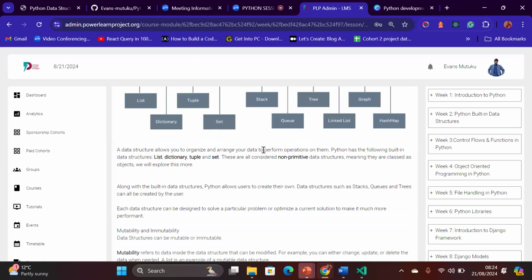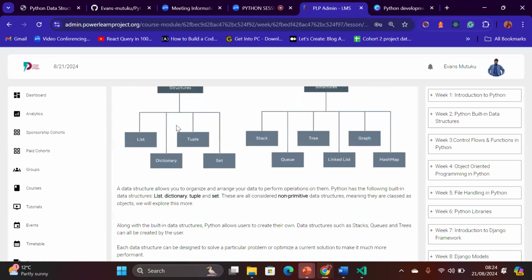to understand over here. So a data structure allows you to organize and arrange data in the form that I've said for operation, so that you can access and operate on your data efficiently. So Python has built-in data structures, and these are examples of the built-in data structures. They come with Python.